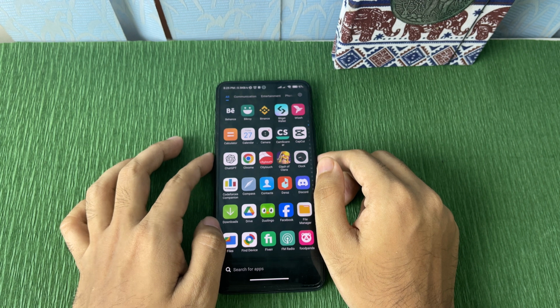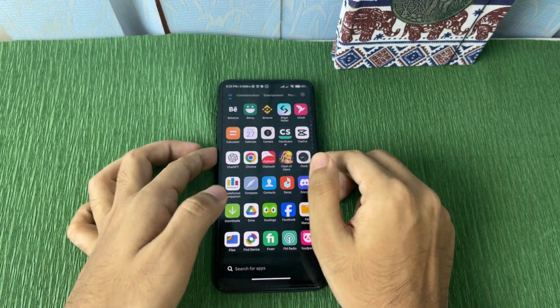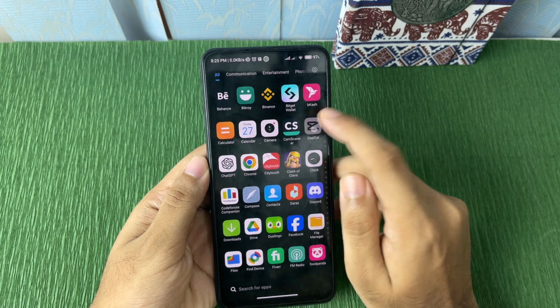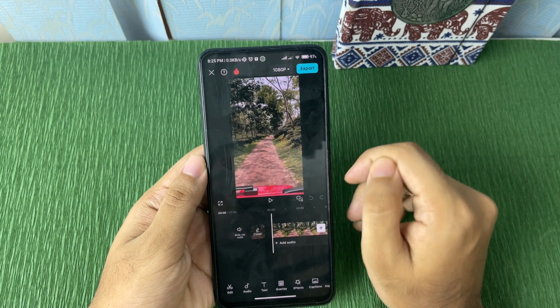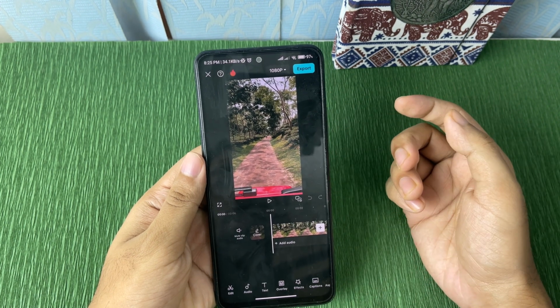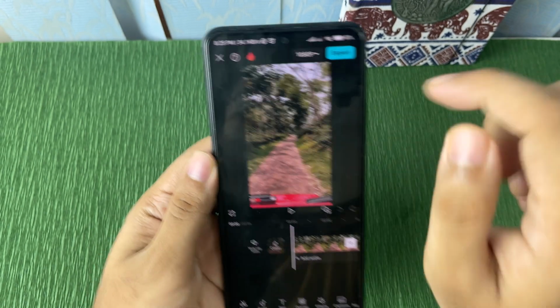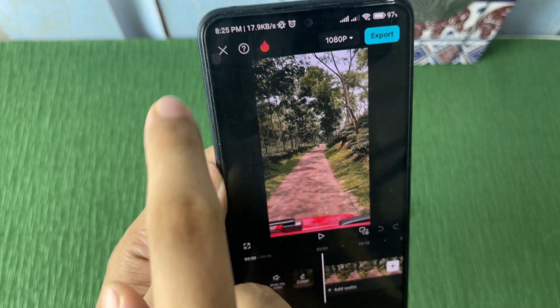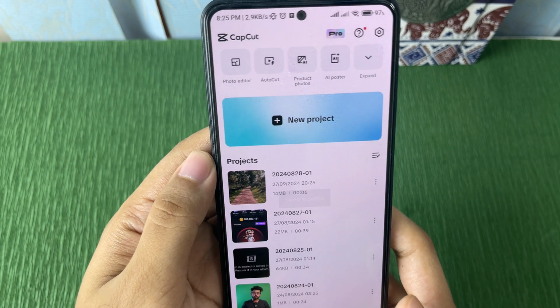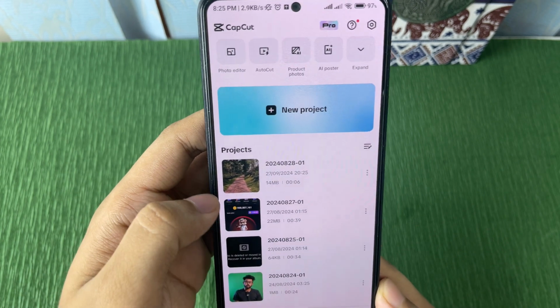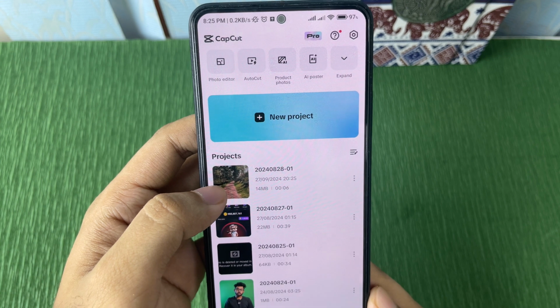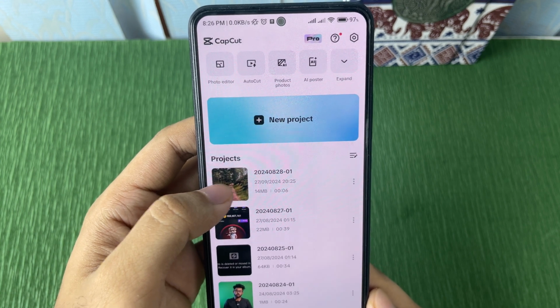In this video I will show you how to save or export videos in Capcut. So let's get started. First of all, let me just open up the Capcut application, and here is the interface. If you tap on the cross icon on the top left side, it will go back and save your project. But we don't want to save our project, we want to export or save the video into the gallery. So how can we do that?